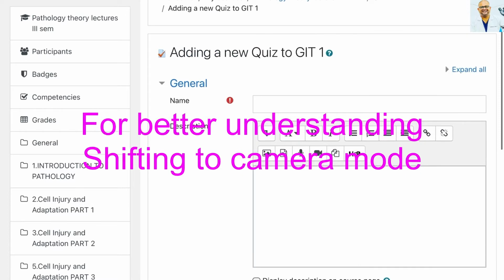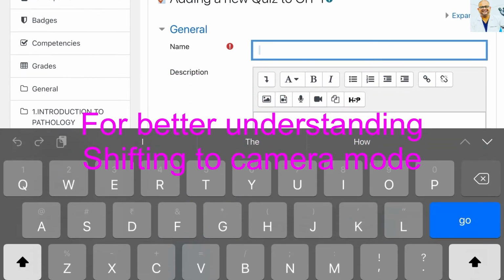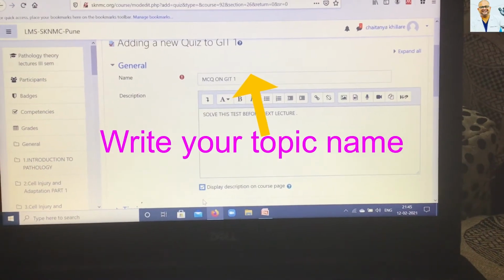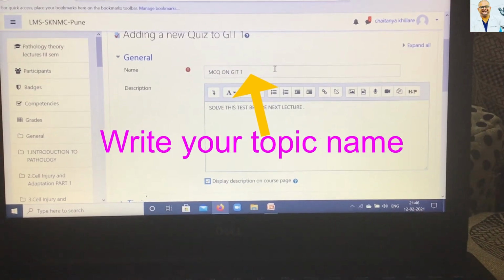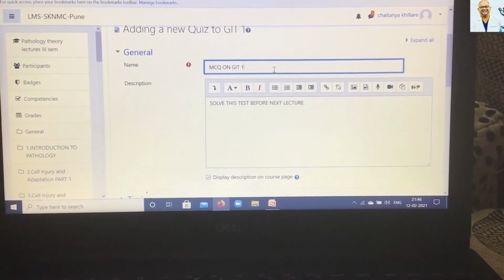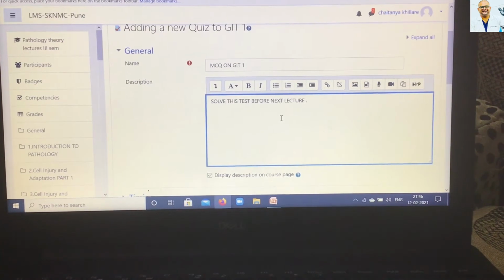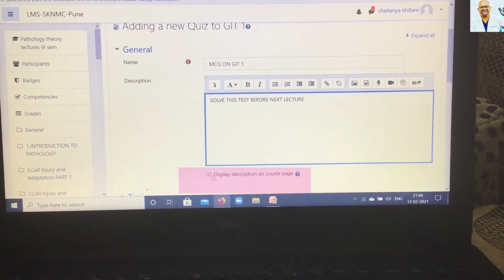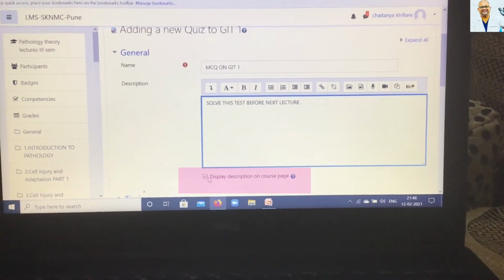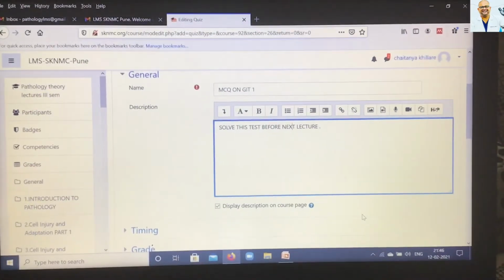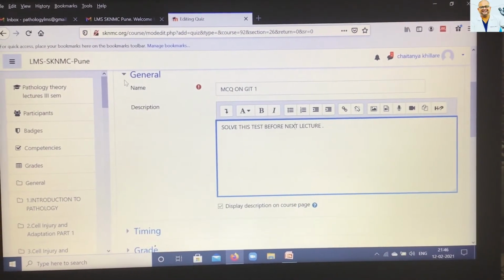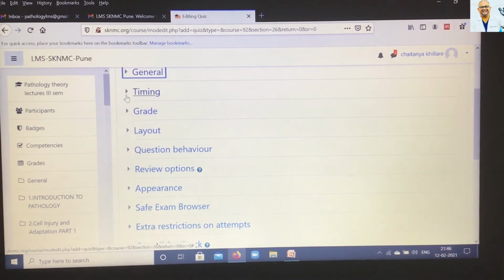So we are now going to do the general settings for our quiz. First write your topic name over here. The topic name is MCQ on GIT, as my topic is GIT part 1. Now you can solve all the questions before the lecture, and please enable display description so that it will be seen by all students.